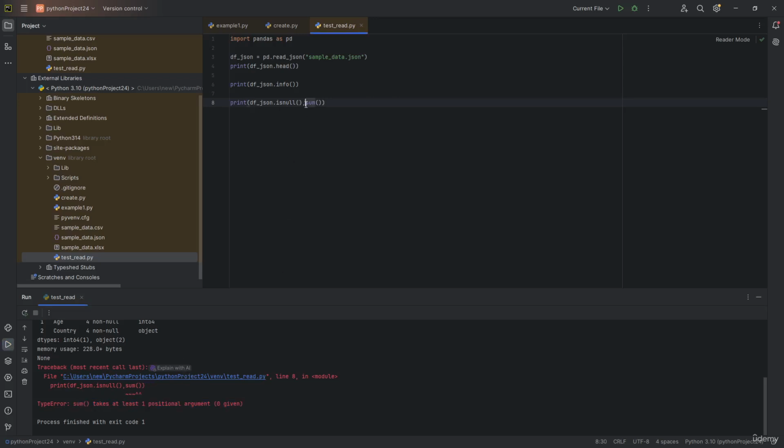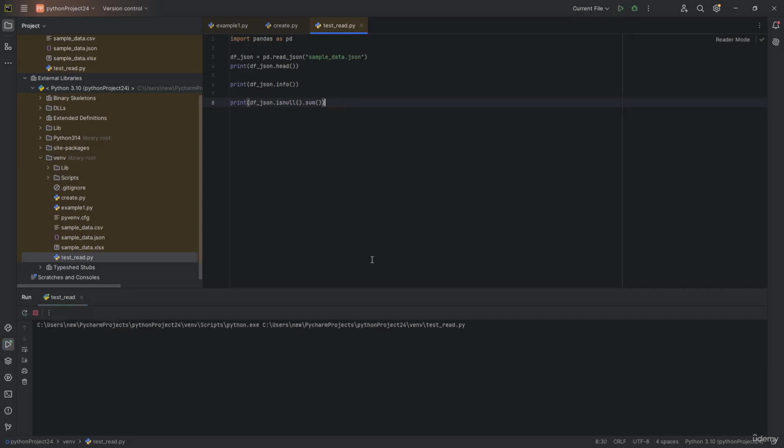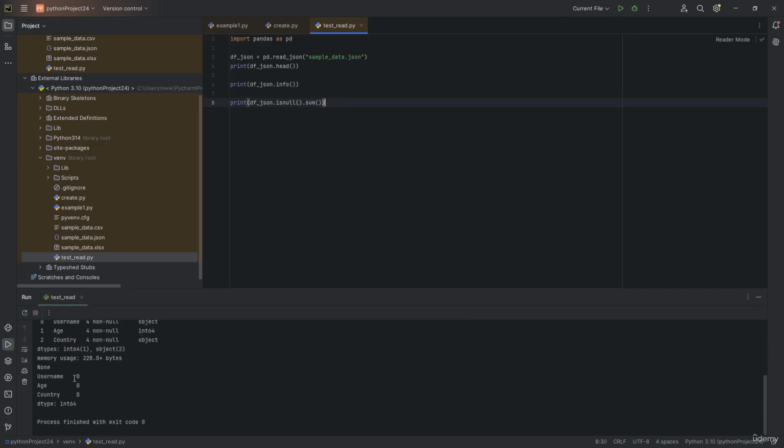So instead of that, I'm just going to put in dot sum. Run the program, and there we go. In all of the categories of data, there are 0 null values or 0 missing values. If you find out that there are any missing rows, you can handle that too.